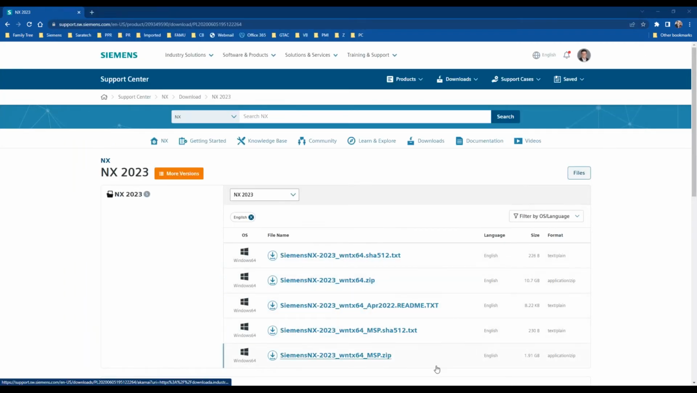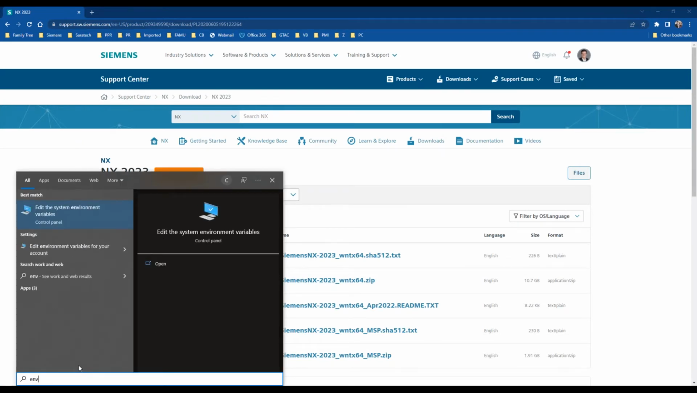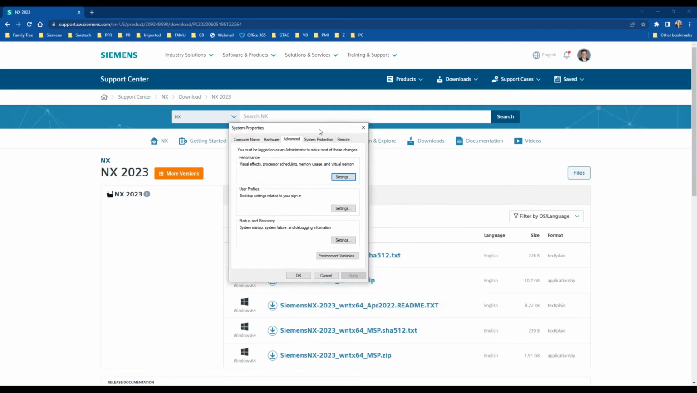All right. Another thing I like to talk about is setting up the environment variables. When we do install the license manager, what it will do is it will actually go out there.